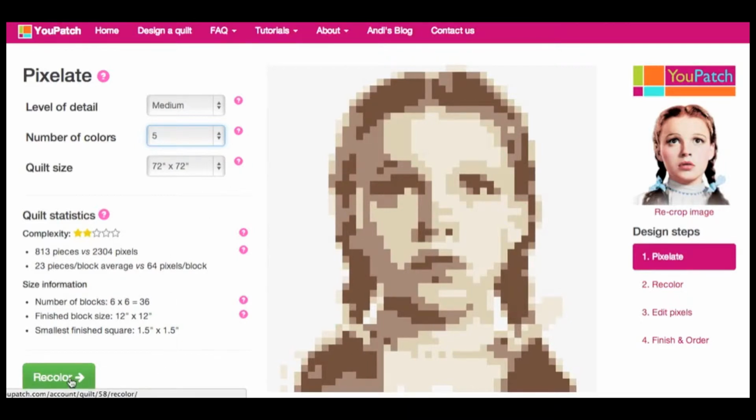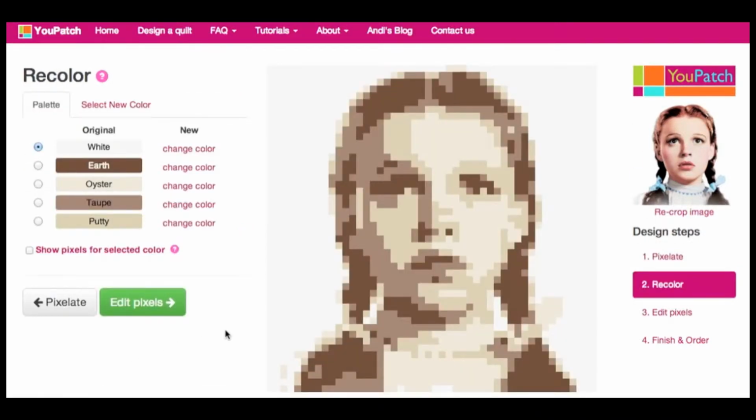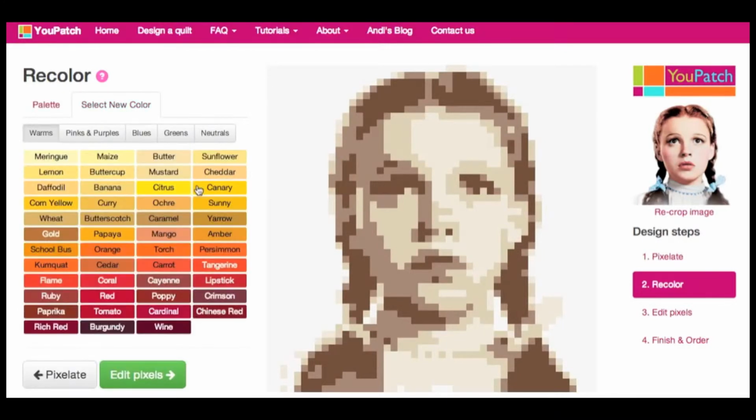So we hit the recolor button down here. And here we have the list of Kona colours that are represented in this image at the moment. And we're going to change them up. Now I'm going to ignore the white for now because I know that's my background. I'm going to focus on these 4 colours, which are the colours that make up my Dorothy. And I'm going to start with the lightest colour, which would have to be this oyster. And I'm going to hit change colour, and I'm going to select a new colour.